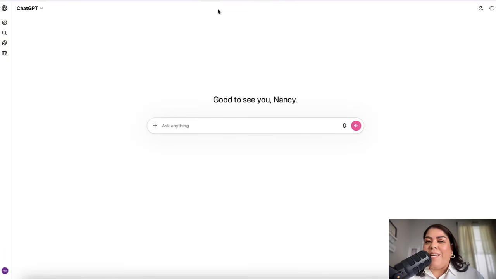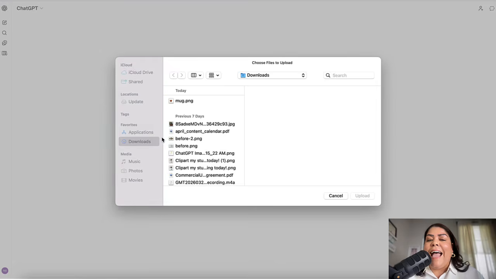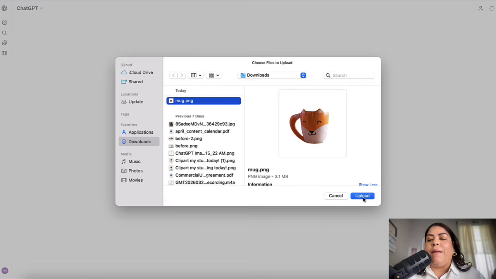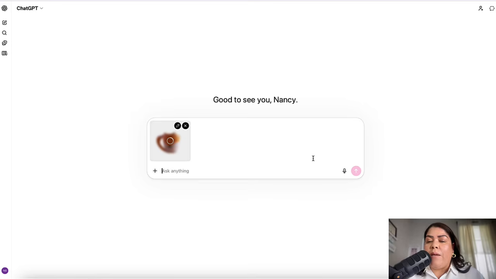Step number one is to open any AI tool. I'm using ChatGPT right now. And the first thing I'm going to do is click on the plus sign. I'm going to add a photo and I'm going to add my mockup. Now you will do the same whether it's a physical product or digital. Now from here, you're going to write a prompt.